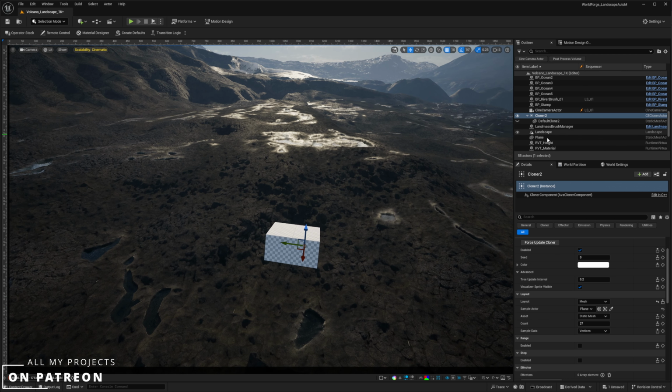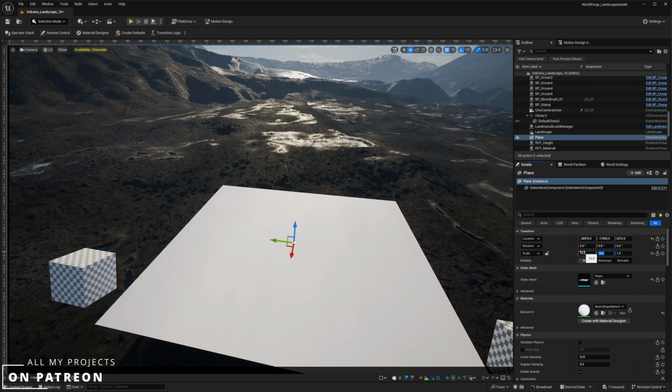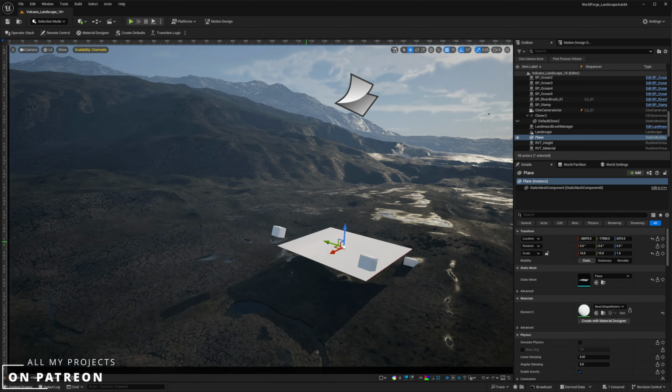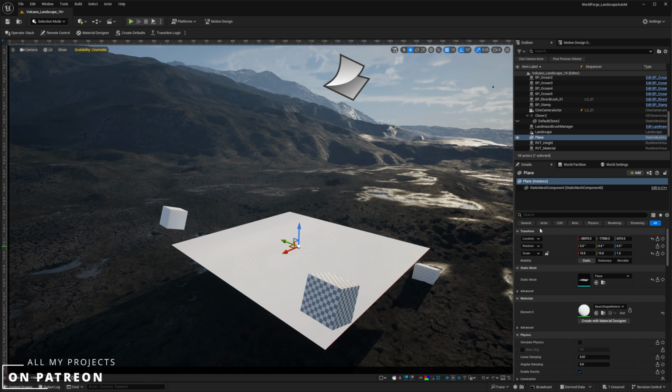But the plane is very small. So I'm going to select the plane and turn both of its axes, the X and Y, to number 10. Okay, and this plane is not rotating in any particular way. It's actually quite flat. It just has a surface area of 10 by 10.